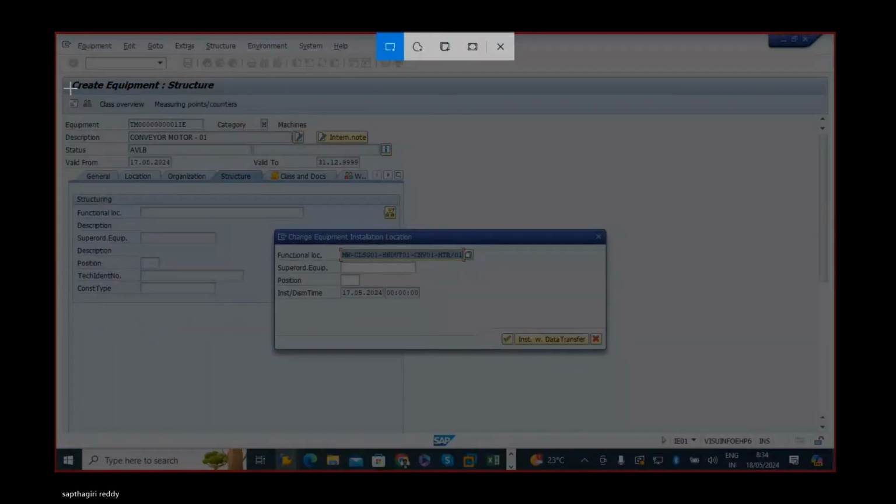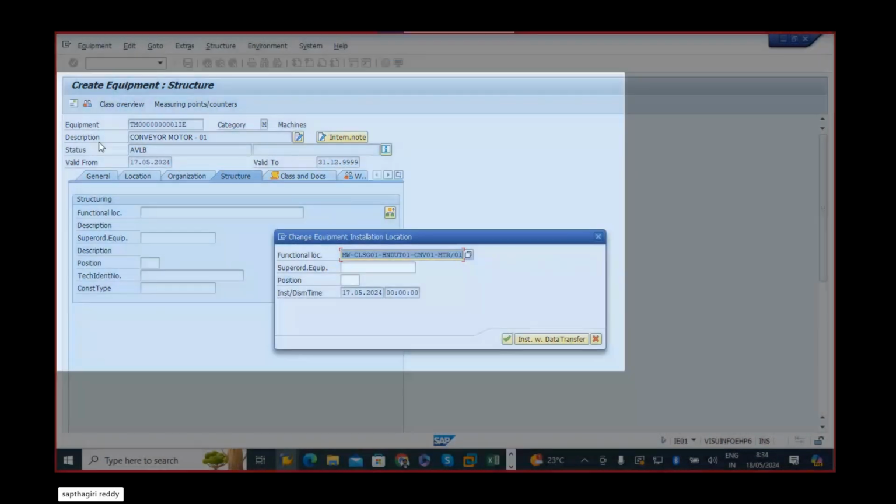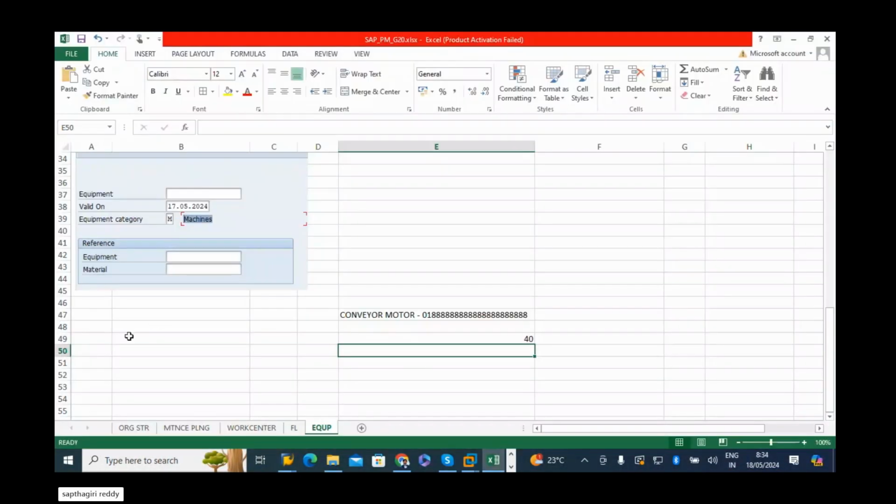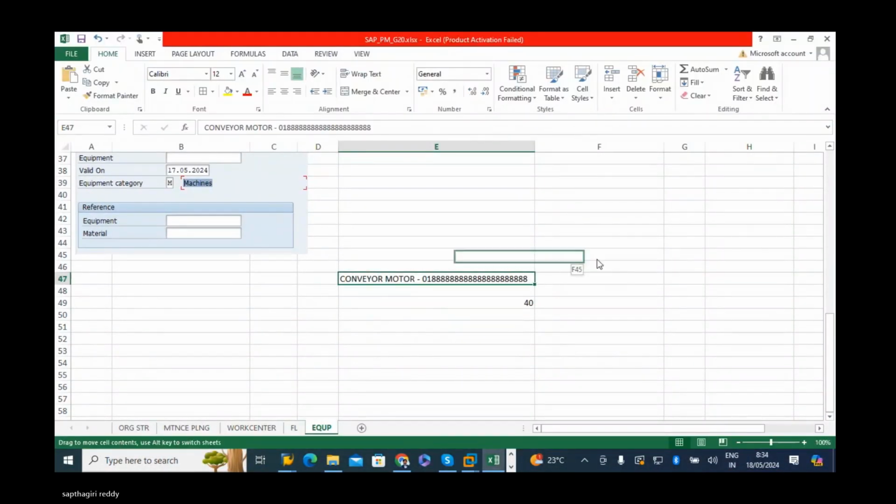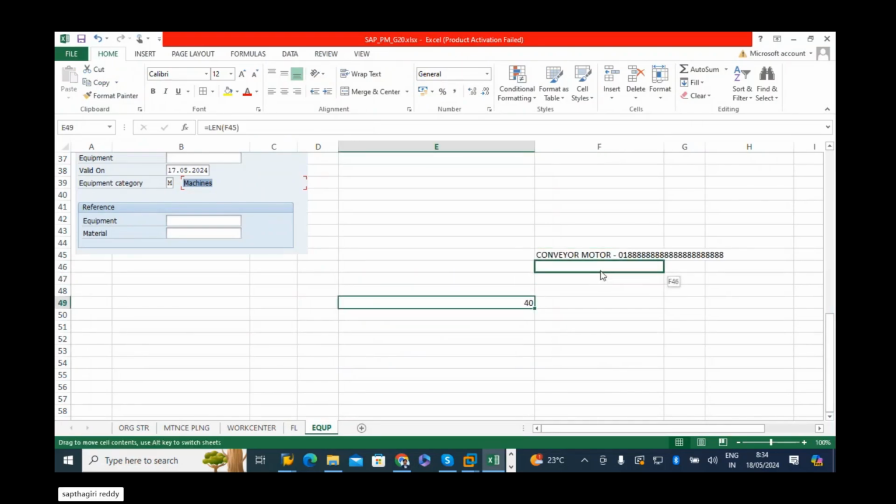Okay. Now what is the status? System status AVLB. Can anyone tell what AVLB is? Available. It's available, right? Correct. It is just available. That's it.